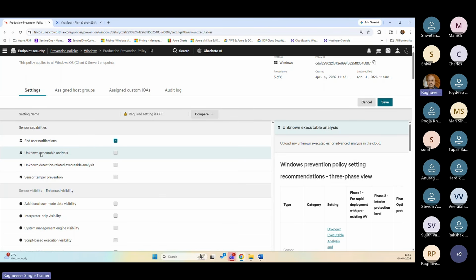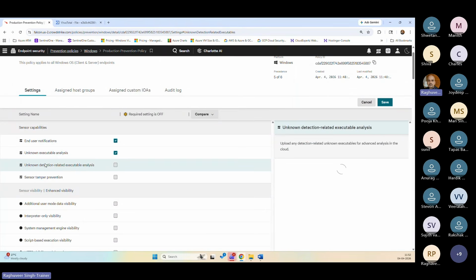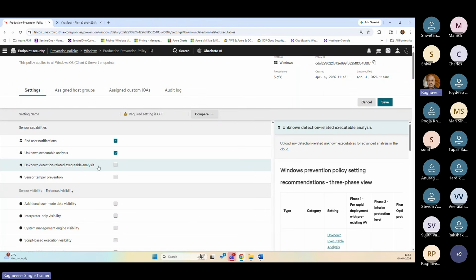In that case, you are configuring, you are checking it so that the Falcon sensor, it says upload any unknown executables for advanced analysis in the cloud. So if there is any executable which is available on your endpoint, which CrowdStrike Falcon sensor doesn't understand, it will be quick to upload that to CrowdStrike cloud instance for analysis in the cloud. And accordingly, it will be educated about that executable.